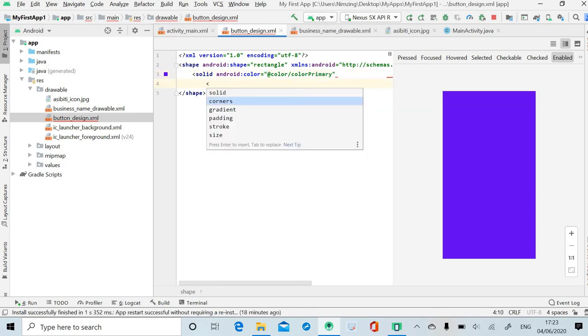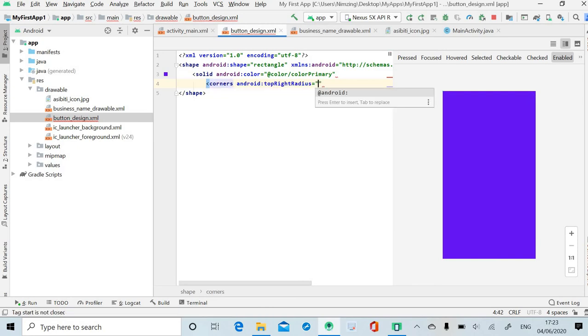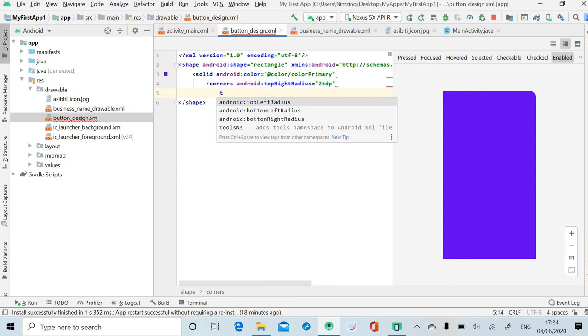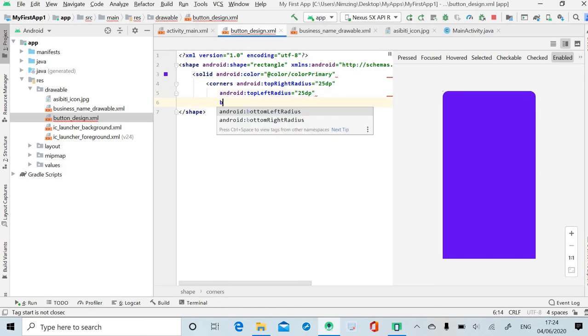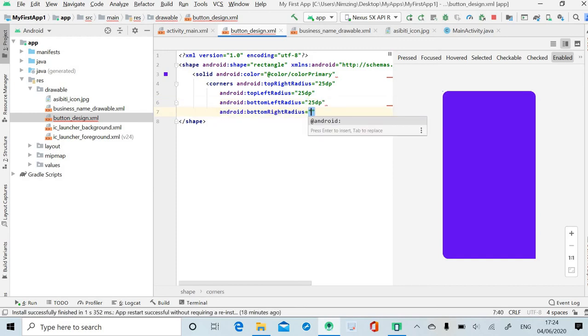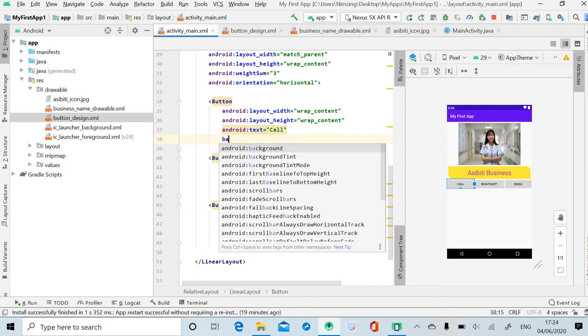Okay, corners. So all of the corners, let's make it 25 dp. Top left 25 dp. Bottom left 25 dp. Bottom right 25 dp. Okay, just make sure you close that as well. And then go back to your design, which is here. And let's see how we can design and put this background.